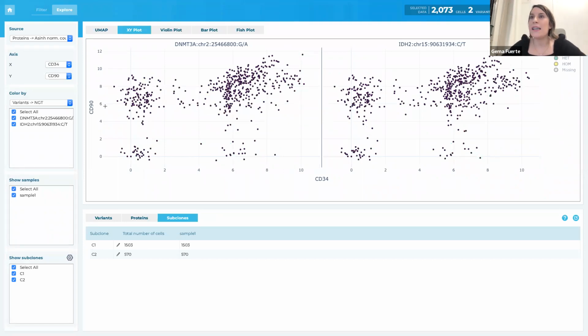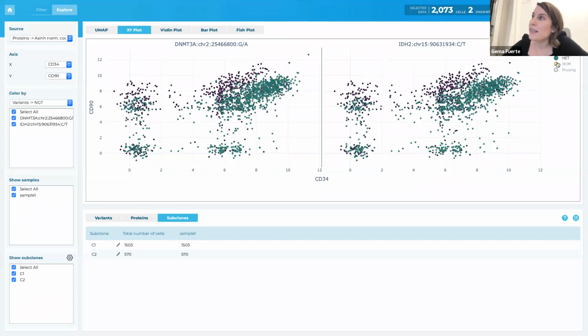In a background of CD90, CD34 positive cells, we see that the wild type cells, the vast majority, seem to be CD90 positive, and very few of them are CD90 negative. Then some of them are CD34 positive, some of them are CD34 negative. Now, when we add the mutant population, we see that there are actually different changes in terms of expression of CD90 and CD34 within the double positive population.